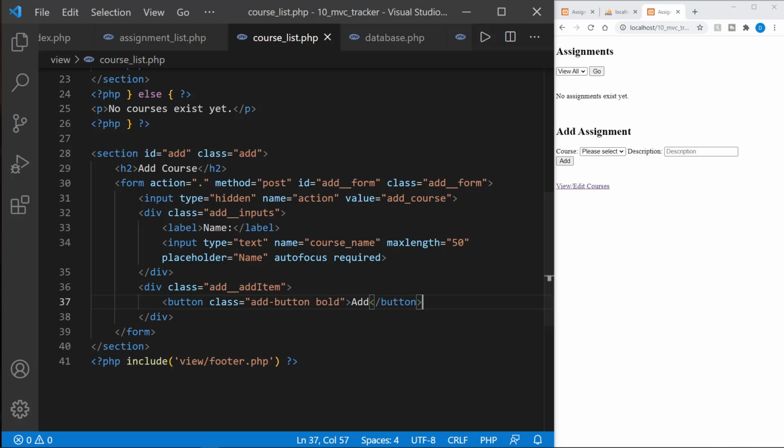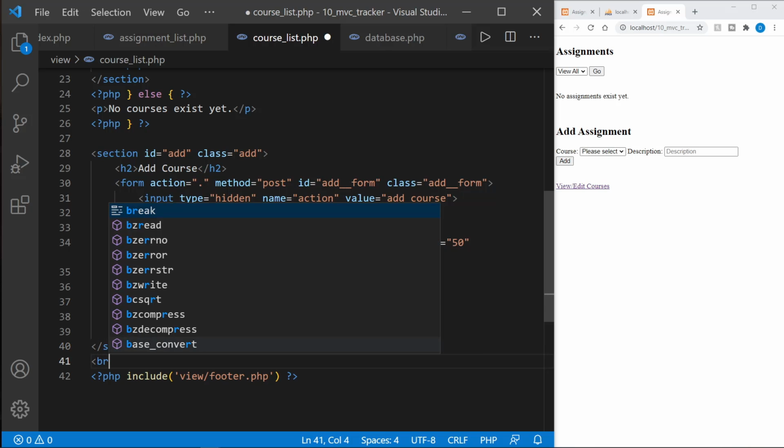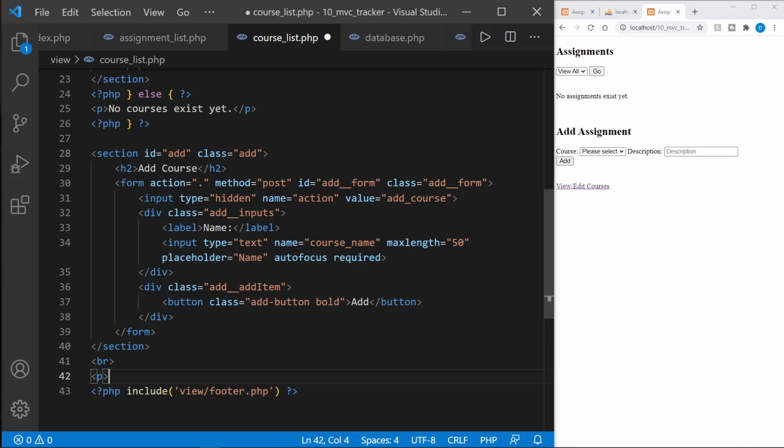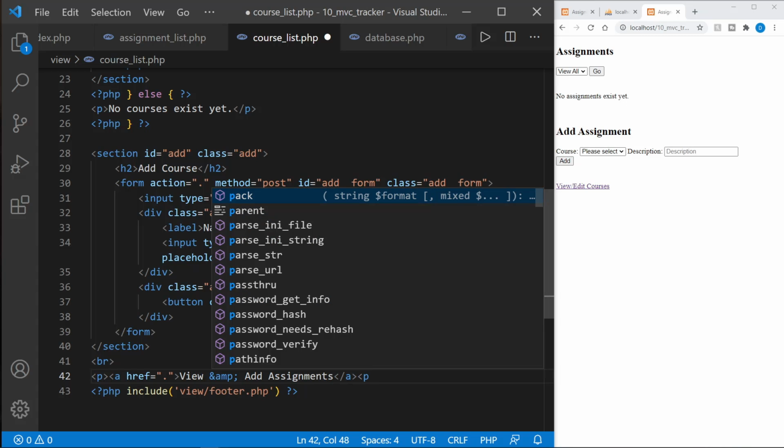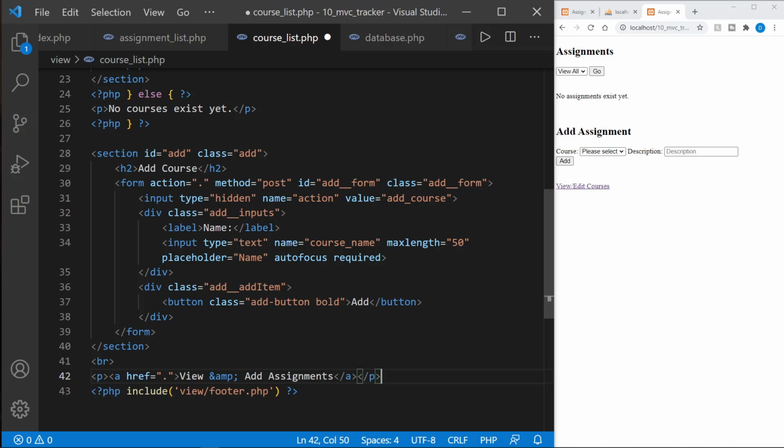We're almost finished. After the section has ended, we want to put a line break and one paragraph that gives a link. And on this link, we'll link back to the controller once again. And for the link, we'll type in view and ampersand there, add assignments. Close out the link, close out the paragraph, and we're good to go.